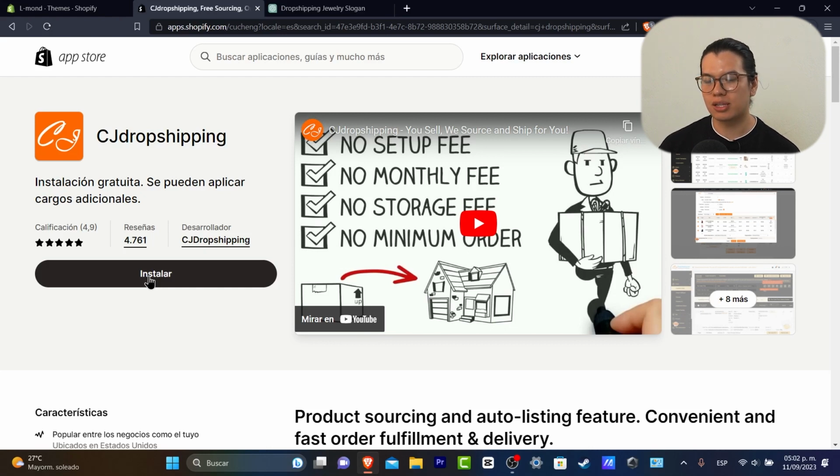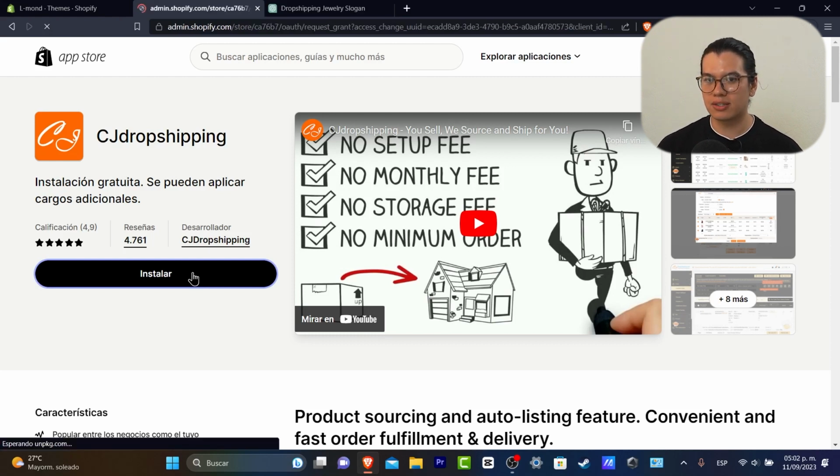So if you want to check out which is the best dropshipping for your country, you want to check two elements. One, that it is totally free, and two, that it has really great reviews inside the Shopify App Store. You can see this one has more than 4,000 5-star reviews. So I think this one is going to work well for what I'm going to be working on. So I'm going to hit install.